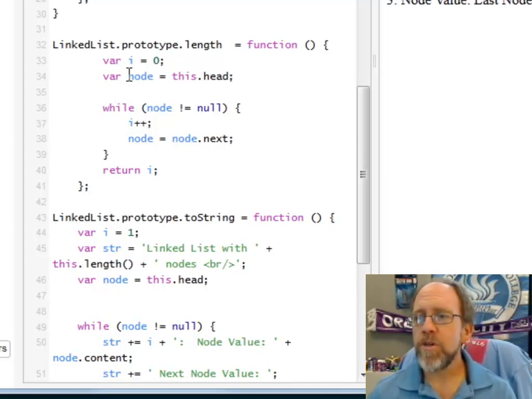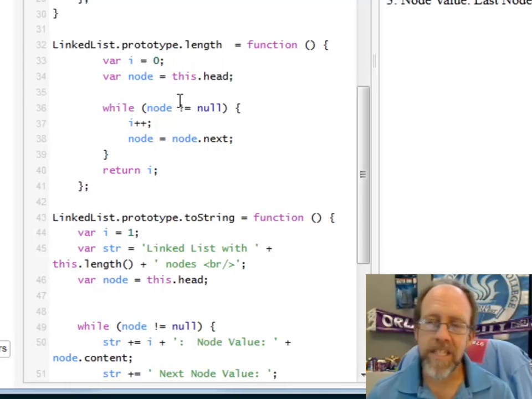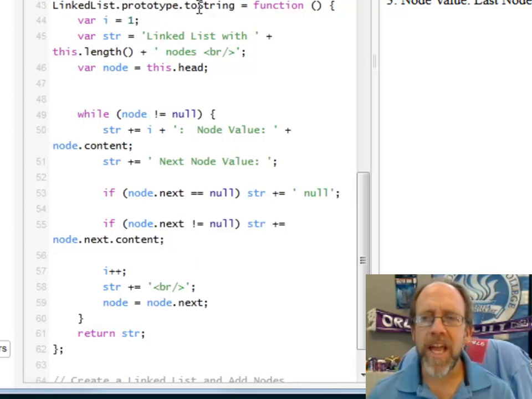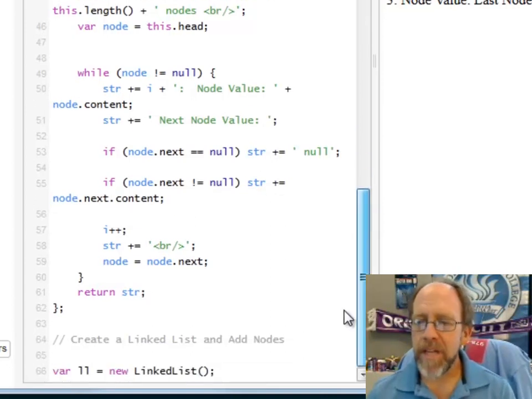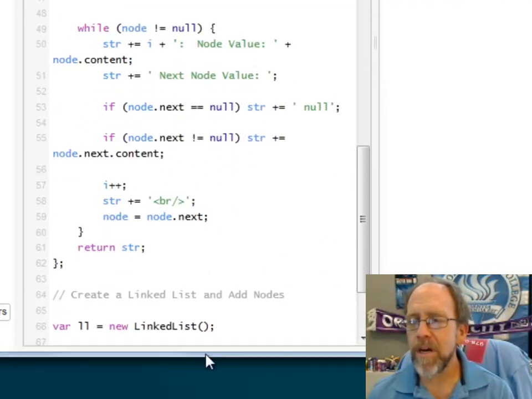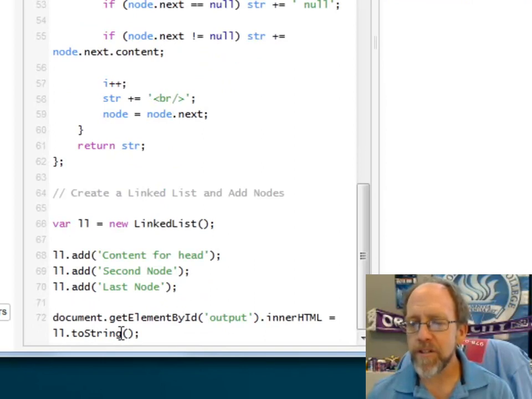And all I did is I set a node to be equal to the first node, and I just counted and set each node to be the next node, and I just counted until I got to the end. And in this case, there were three. I did the same thing in this little prototype toString. By the way, toString is just a handy way of saying, if you create something and you want to be able to output it nicely to a screen, the way you can do that is define a toString function of that object so that it will output as a string nicely. And that allows me down here at the very bottom to say document.getElementById, and that's where I'm going to output it to, and say LL.toString.